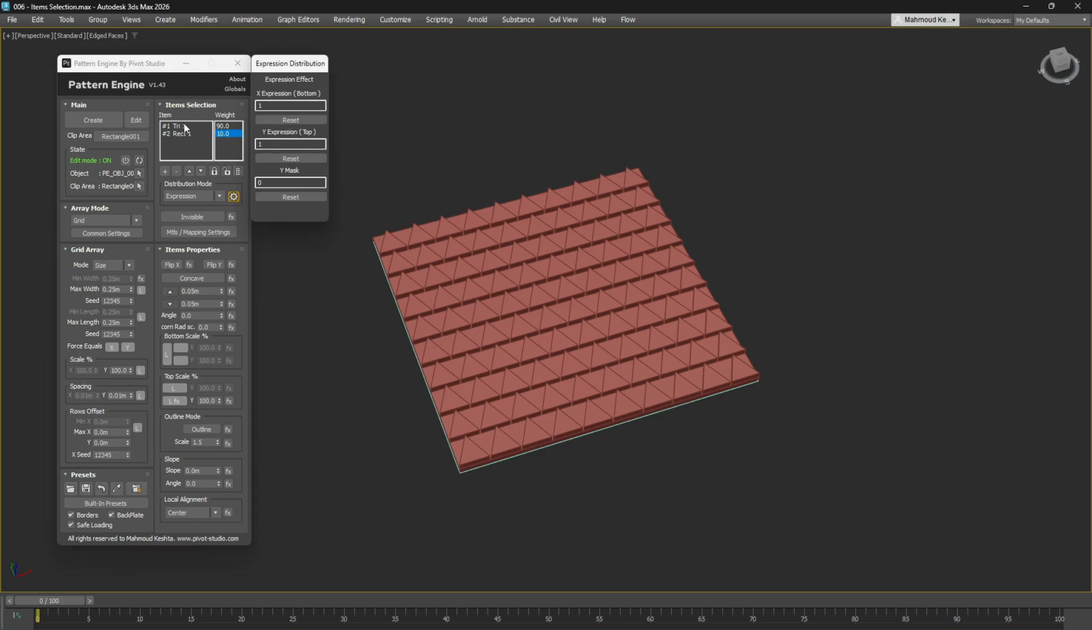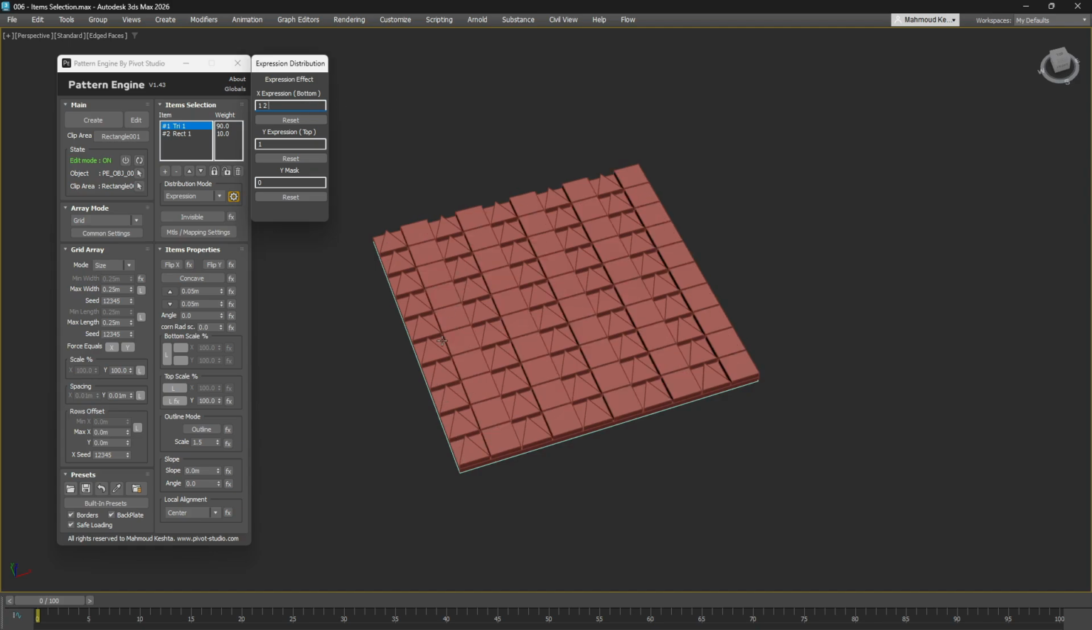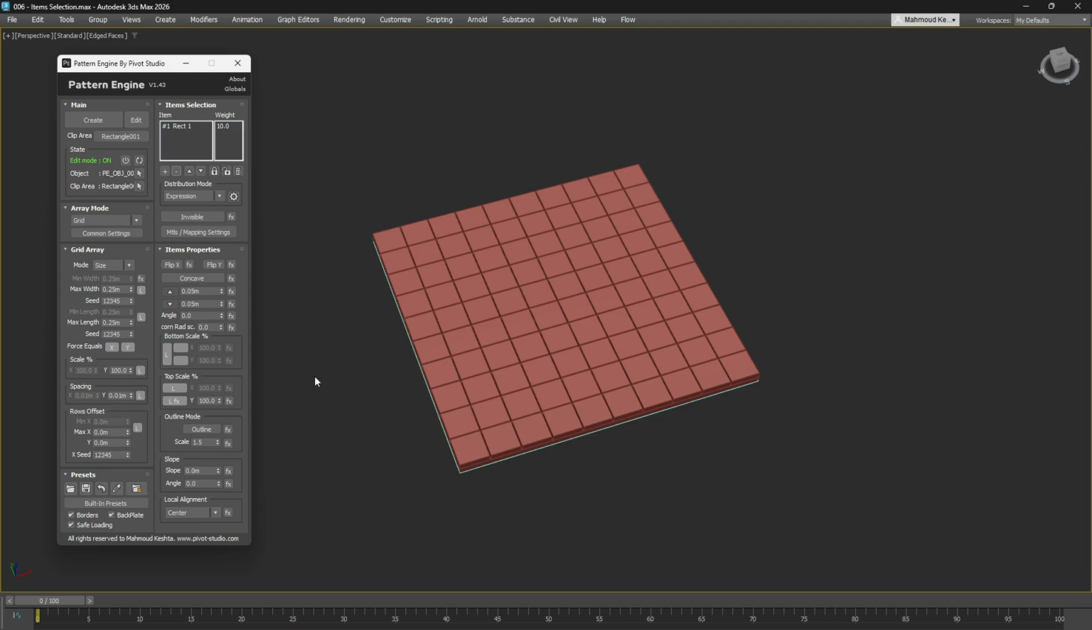For instance, with a triangle and a rectangle, if we set the expression to 1 followed by 2, the script will create the first column using item number 1 and the second column using item number 2. You can create any expression you like. For example, 1, then 2, 2, 2 will result in a pattern with one column of the first item followed by 3 columns of the second. That was a quick overview, and we'll revisit expressions later.